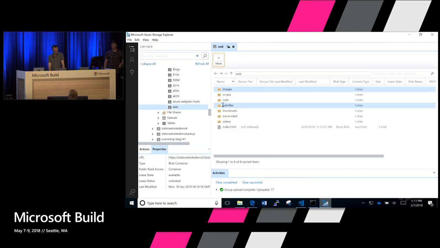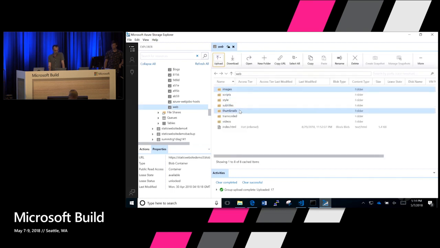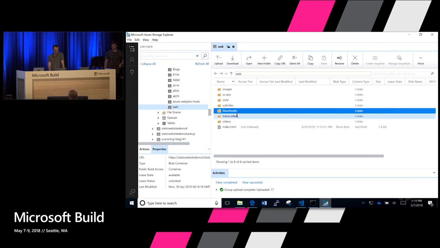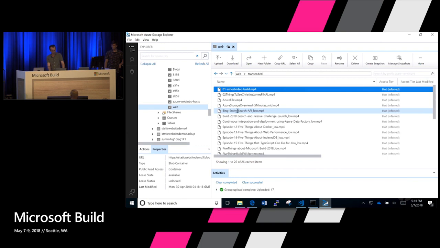Scrolling to our web container. As you see, I have now more directories than before. As we build microservices, we have more stuff to store in Blob Storage. Subtitles are stored under subtitles. We have thumbnails here, and the transcoded videos.